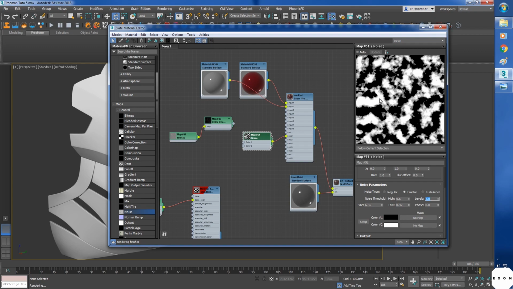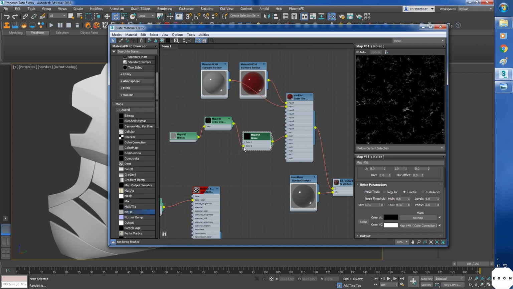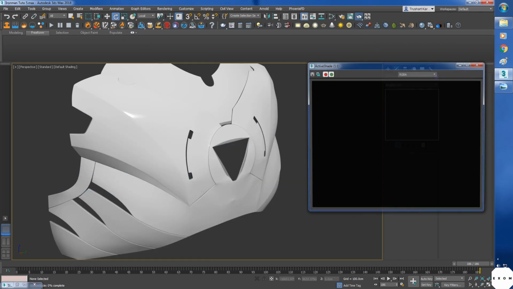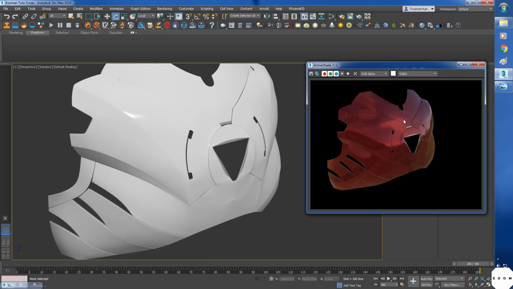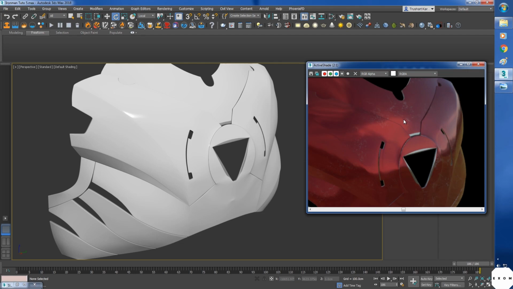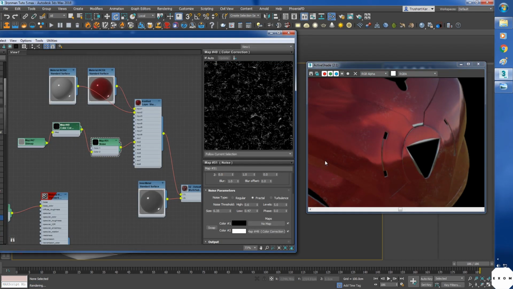And we want the white visible area to look like scratches. So attach the texture in the white. So this is what we get. Let's check active shade. Okay, now the texture is appearing in random places. Play with CC and noise to get the look you want.